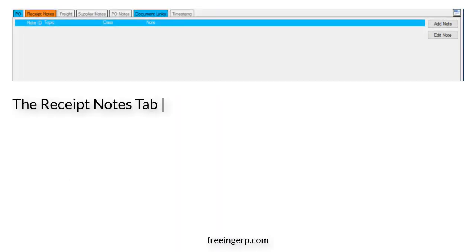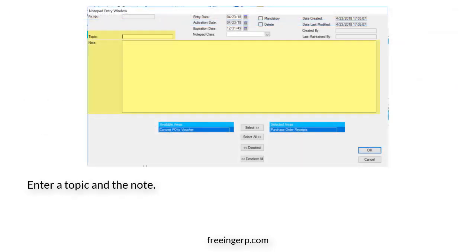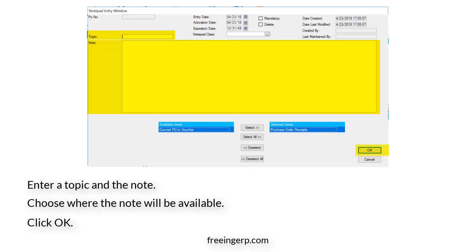First, we'll discuss the receipt notes tab. If you've already seen our video on purchase order entry part 1, this tab functions the same as the PO Notes tab. First, click the Add Note button. When the new window loads, enter a topic and then enter the note itself. At the bottom of the window, you can choose where the note will be available. Finally, click OK.